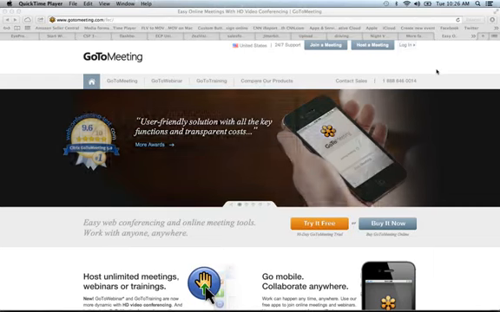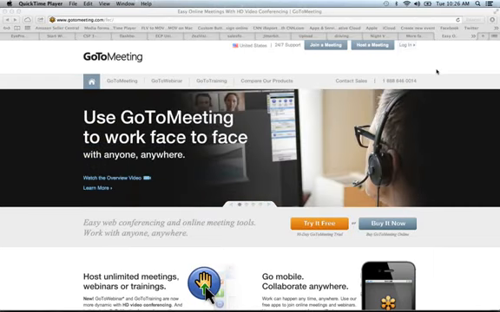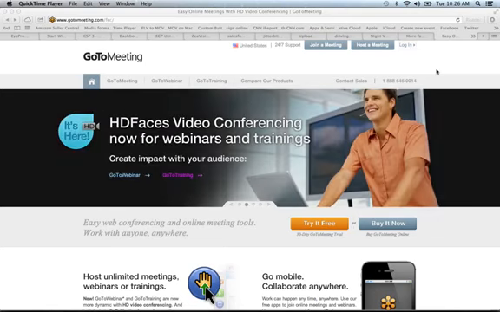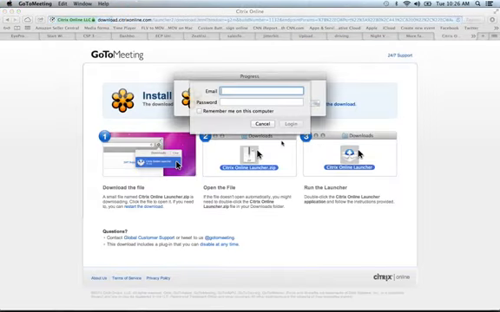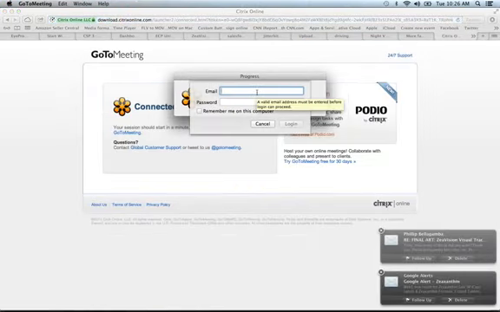A very quick meeting using GoToMeeting. So if you're on the phone with a doctor, a customer, or a prospect and you want to do a quick GoToMeeting with them, all you need to do is go to GoToMeeting.com, click host a meeting, and it will quickly bring up a dialog box asking you for your email address and password.